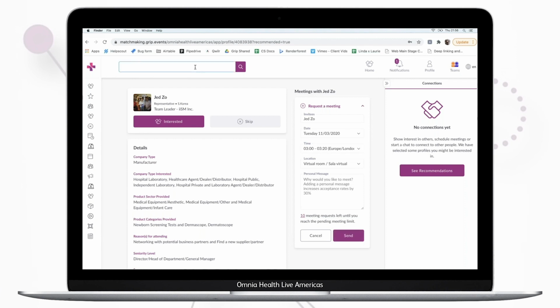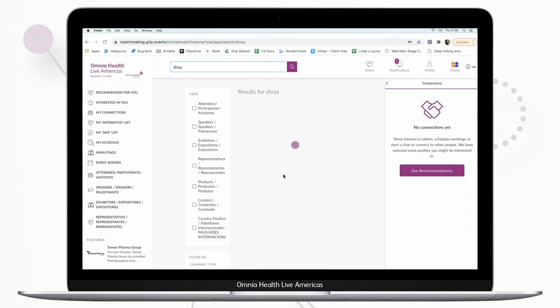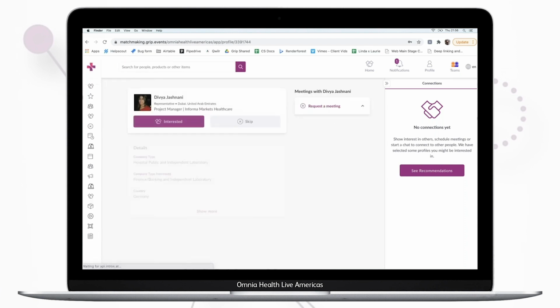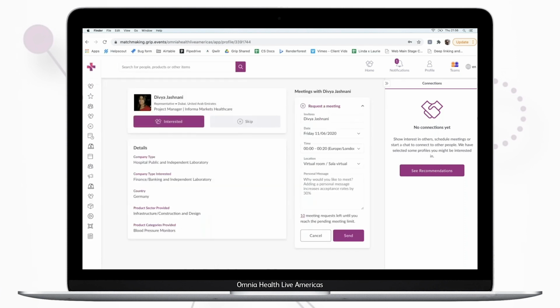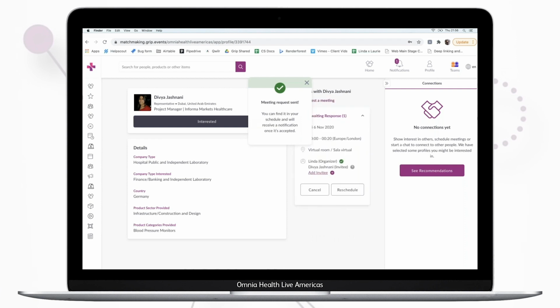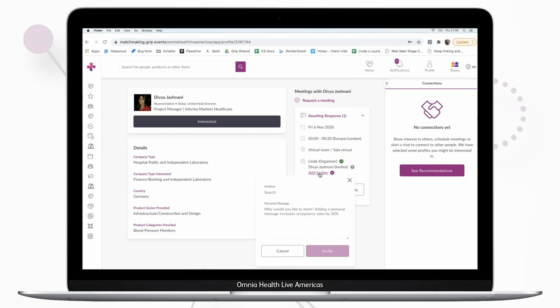But let me see if I can find another colleague on the event platform. Perfect, I can see Divya. I want to book a meeting in with her, so I'm going to go ahead and select and click send. Now that the meeting has been sent to Divya, you'll notice this button here called add invitee. That means you can invite further colleagues or users in the platform into this meeting, up to 50 people.